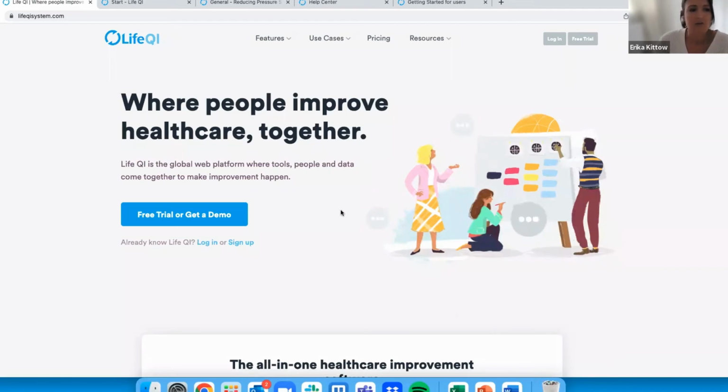First things first, on the screen here, you will see that I am on the Life QI system website. If you do not yet have an account within Life QI, all you need to do is come to our website here and select the sign up link, and this will take you through the sign up process to sign up for your account within the Life QI platform. If you already have an account within Life QI, all you need to do is click the login button, and this will take you straight through to your sign-in credentials, where you pop in your email address and your password, and you will have access to the system.